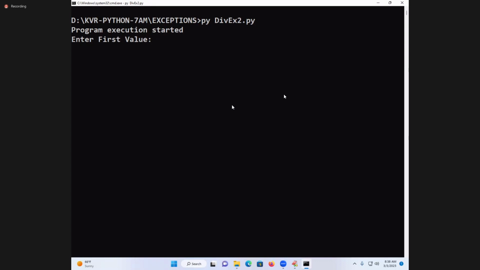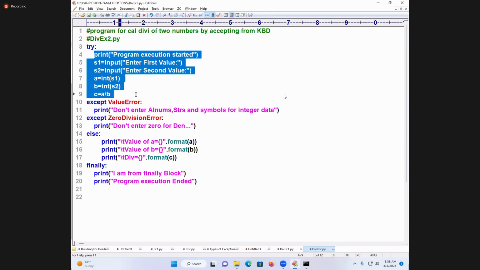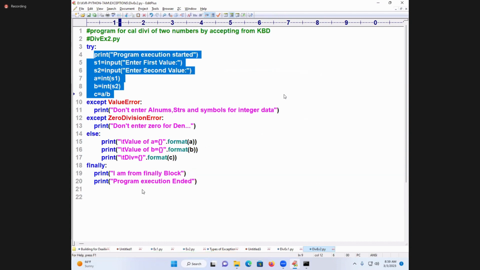Which block? 100 and 20 is 120. Do you have any exception here? Where is it coming from? Very good, the else block. The else block is called the result generated block. After that, which block? The finally block. The finally block will execute compulsorily, irrespective of whether an exception occurs or not. See the result of it.